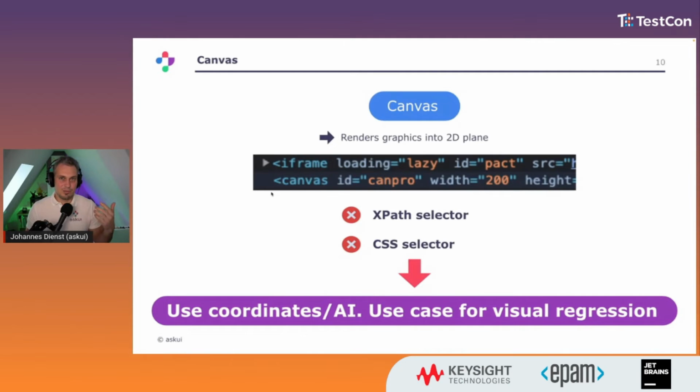They have the obnoxious ability to not be selectable. So if you draw something in a canvas element, then it's gone. You can't select it anymore. It's there, you can see it, but it's not selectable. So the XPath won't work. CSS selectors won't work. What you can do is somehow recognize it and use coordinates to click it.